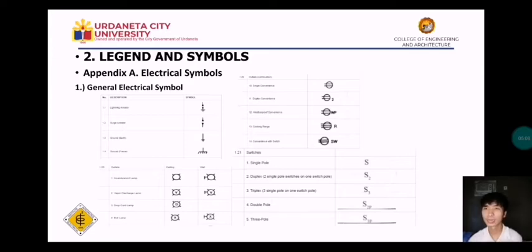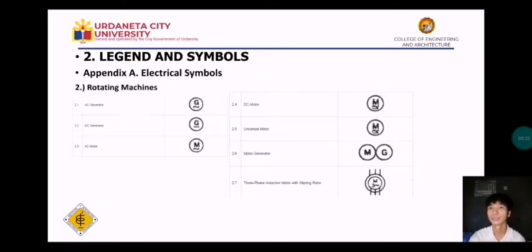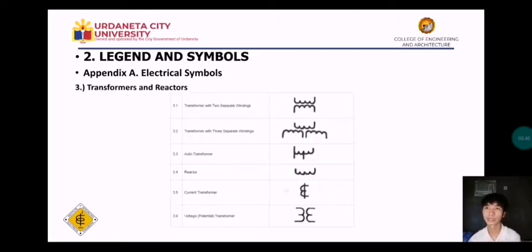So sa general electrical symbol, dito natin makikita yung single pole switch or duplex switches. At dito rin nakapalagay yung mga single convenience outlet. Second is rotating machines. Dito natin makikita syempre yung generator. Types of generator and then motor. Number 3 is transformers and reactors. Dito natin makikita yung mga symbols ng mga transformer or mga reactor.